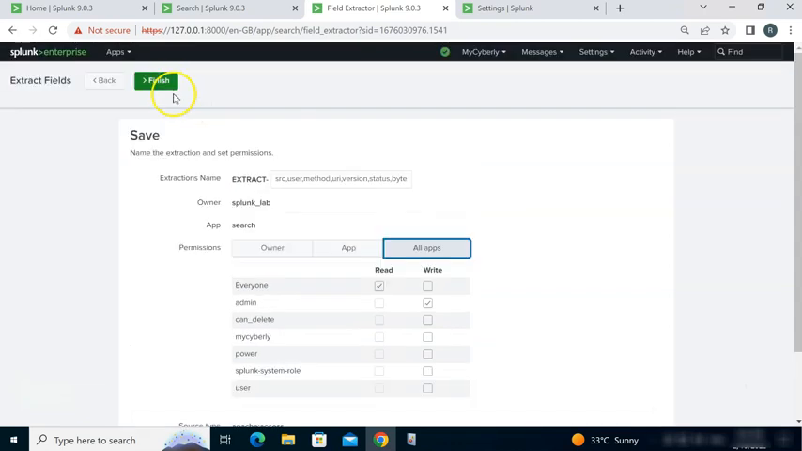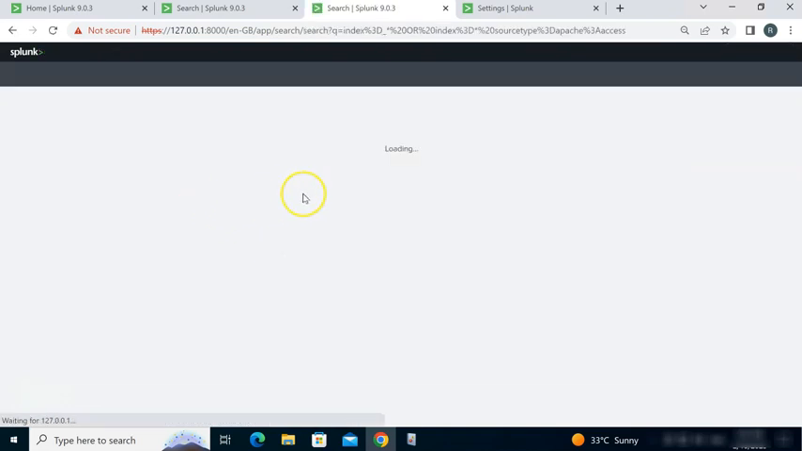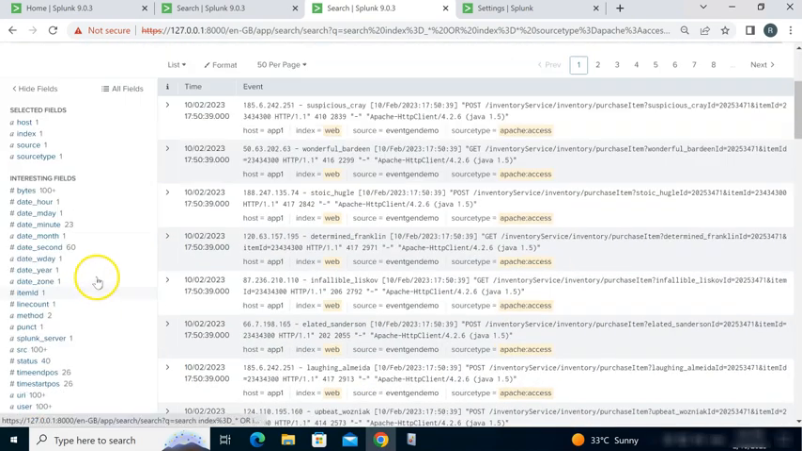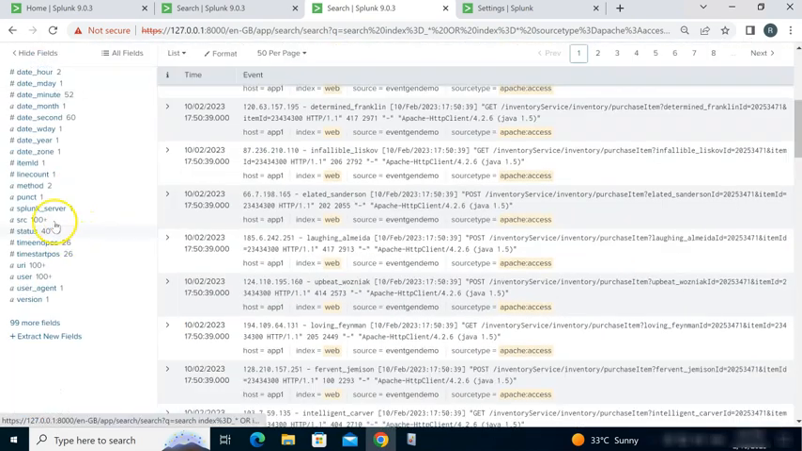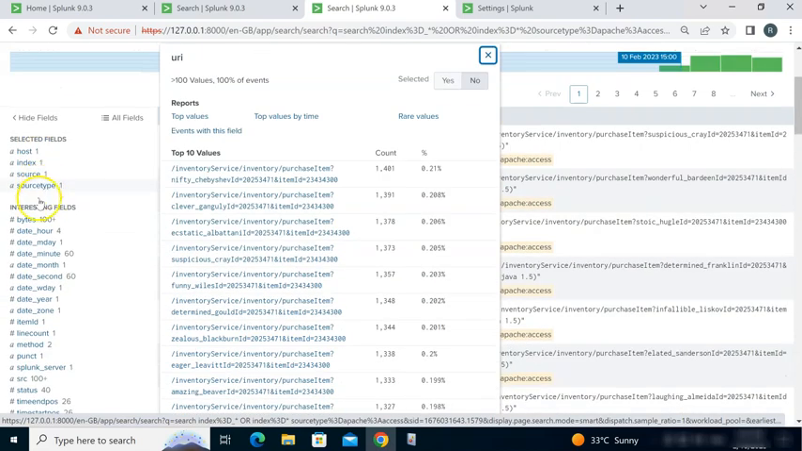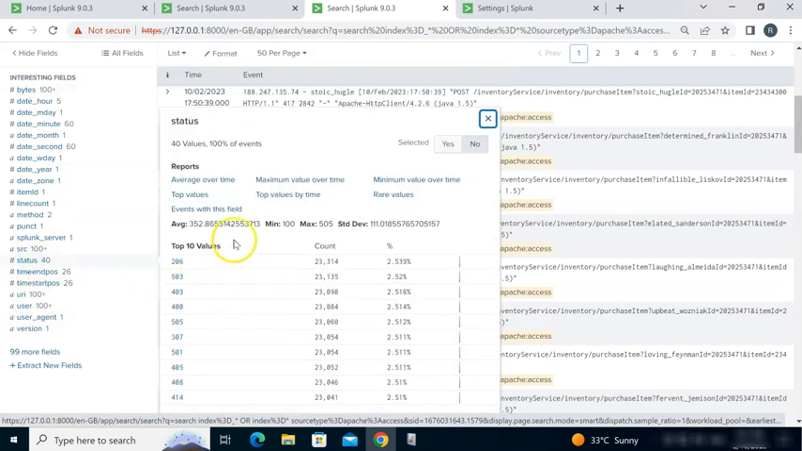And then click finish. Once you click finish, you can explore the field, click on this and it will take you here, and now you can see all the user values getting extracted under the user field. Similarly URI, bytes and status, all are getting extracted.